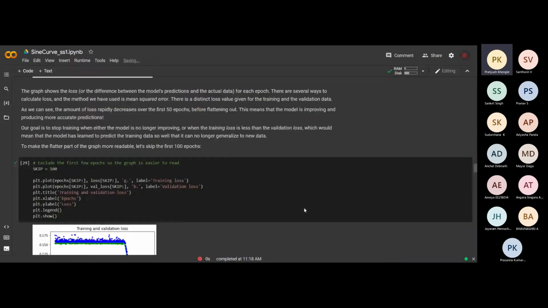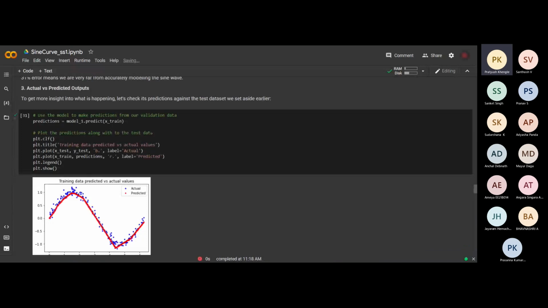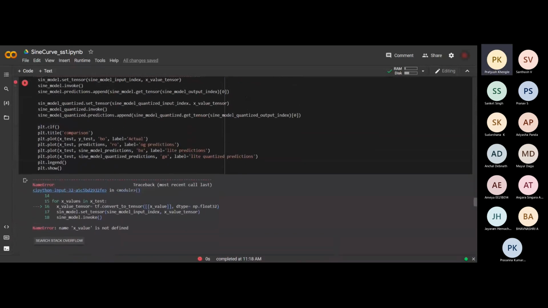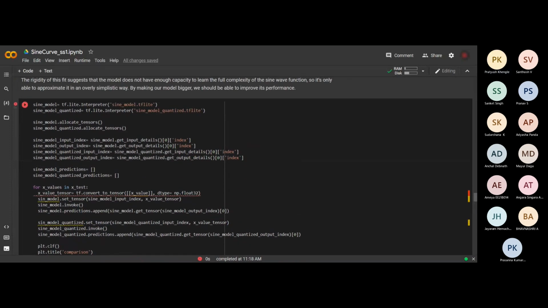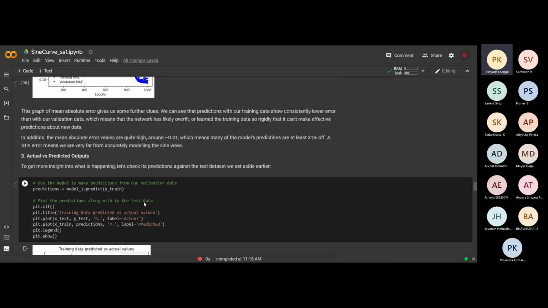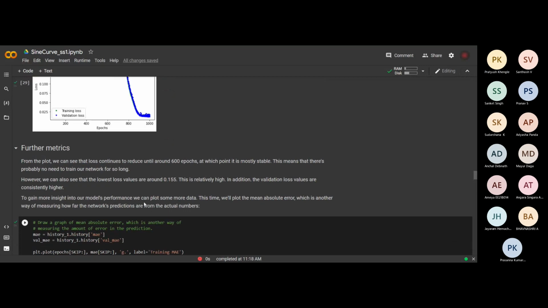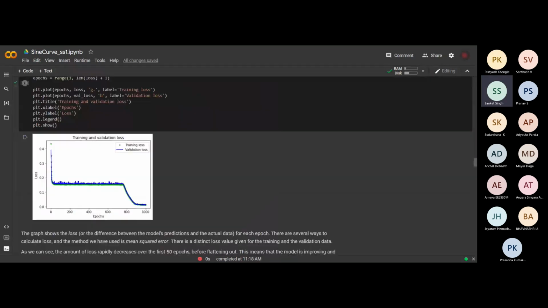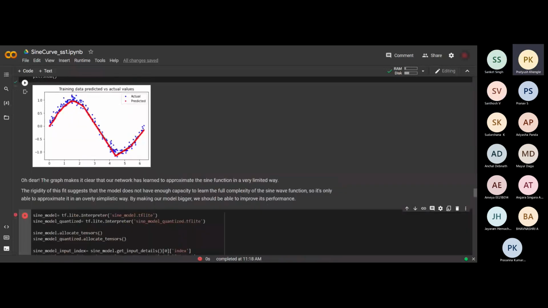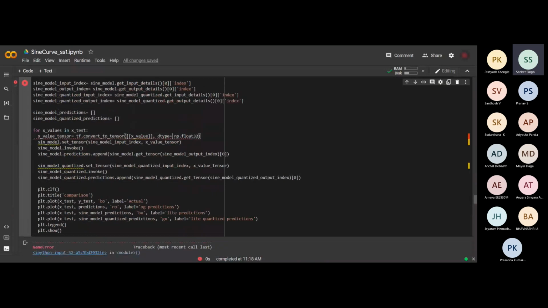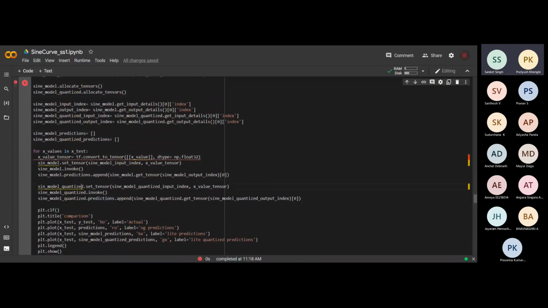Okay, we are done with all the epochs. We are still facing the same error. x underscore value is not defined. I think that's a mistake in your cell. You wrote sine as SIN. Where? That cell, sine quantized, sine model. Yeah. SIN.